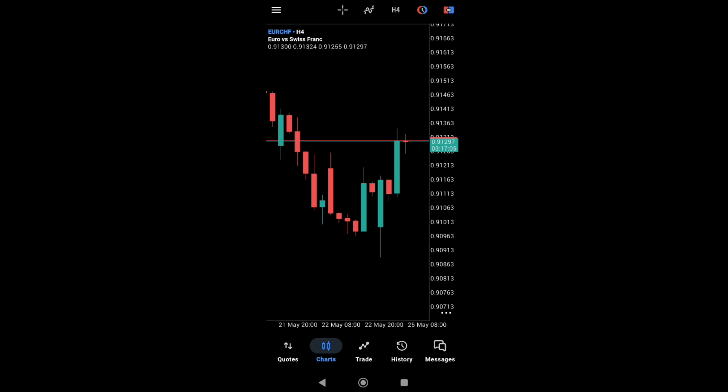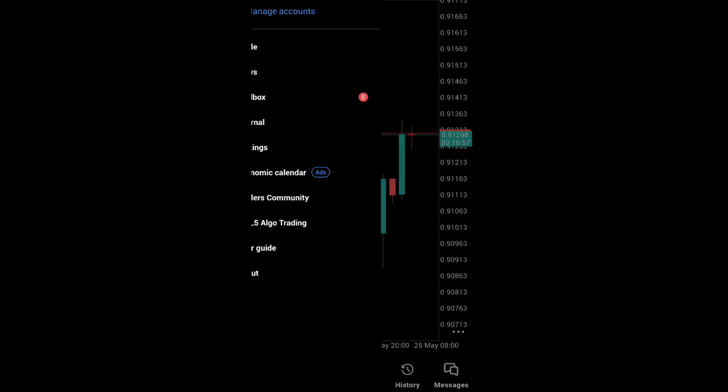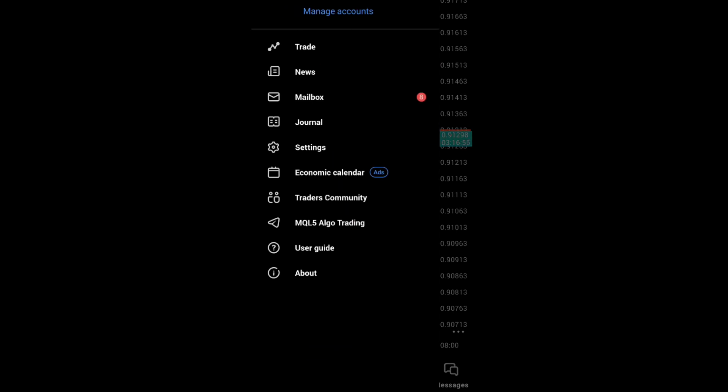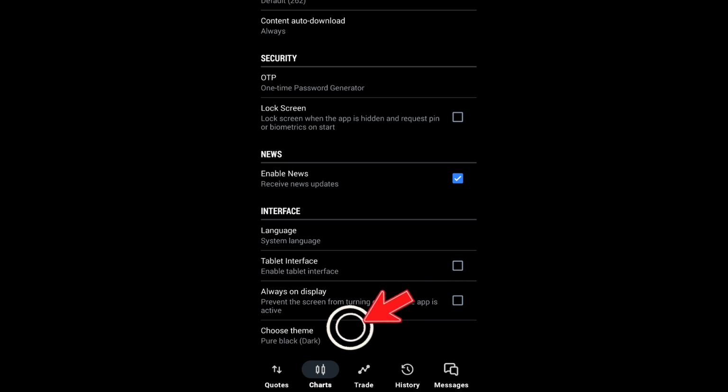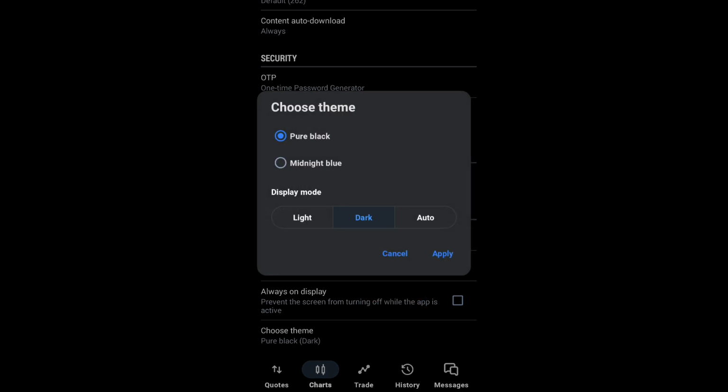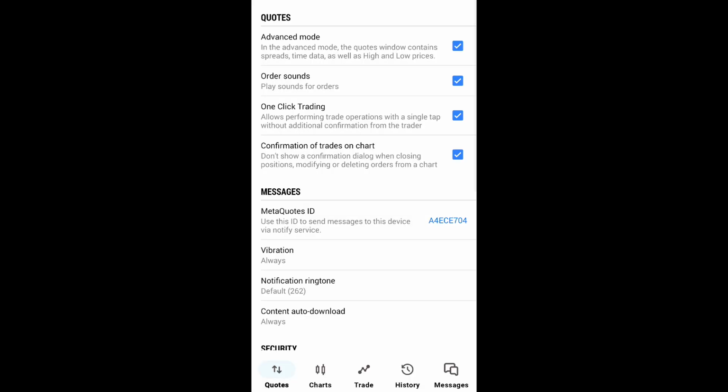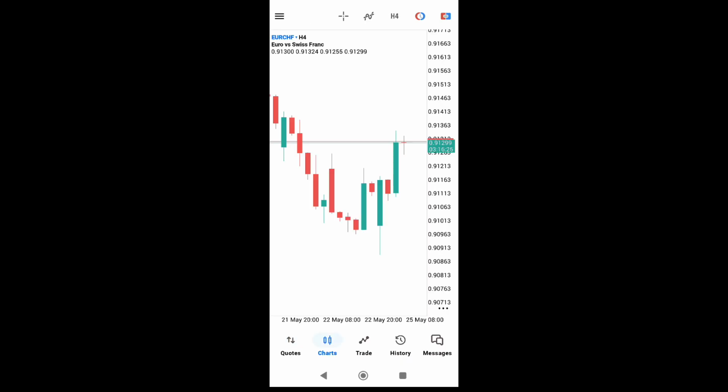If you want to change it back again to the light view mode, you just go through the same process. You come to the menu bar here, you click on it, then you go to settings, you scroll down to choose theme, then select the pure black light or the pure black auto. So let me put it in auto, apply. Return back to our chart. We have it beautiful this way.